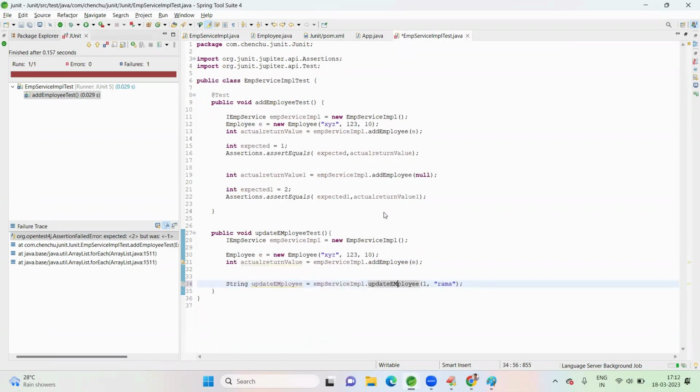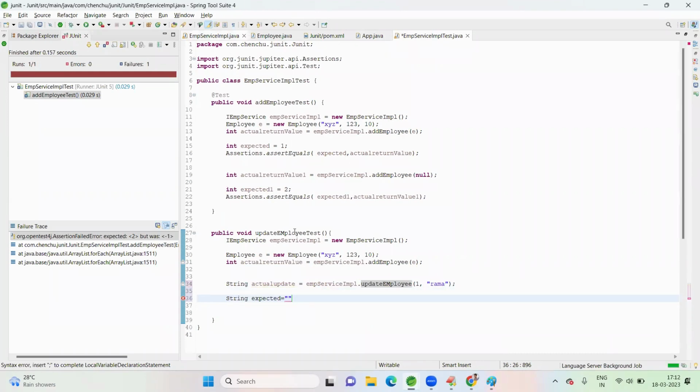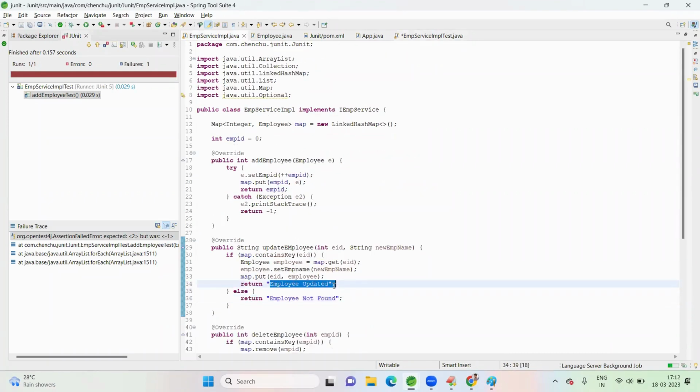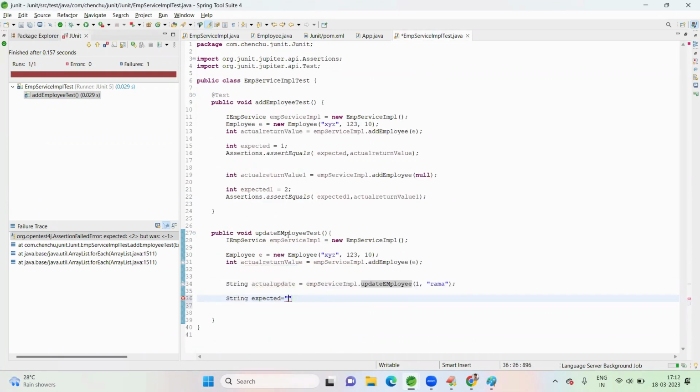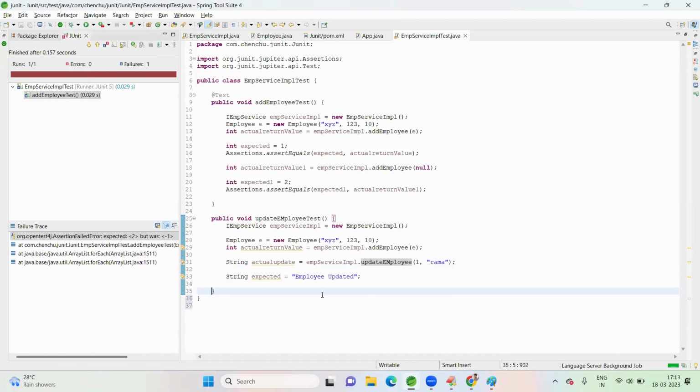Now check this test case. How can we write it? We can write it using assertion methods. This is the actual update. What is my expected update? I'm expecting employee updated. Okay, expecting this one. Now how do we test using JUnit?